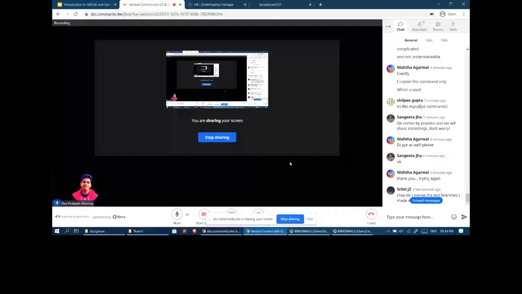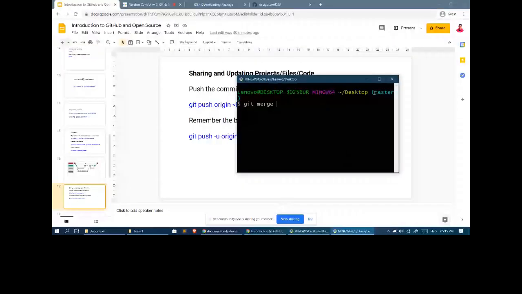If you are in the master branch, first check out the particular branch where you want to merge. I want to merge all the files into master, so we will check out master first. Now, which branch do you want to merge? I want to merge all the work of the speaker branch, so we'll type git merge speaker.